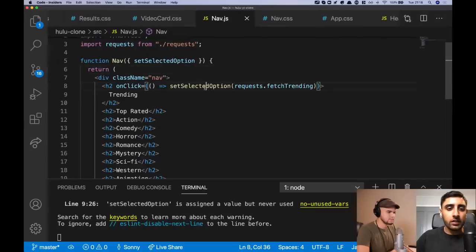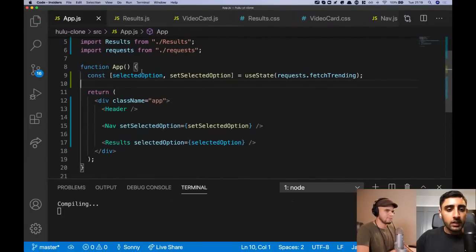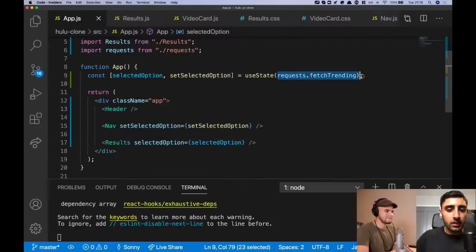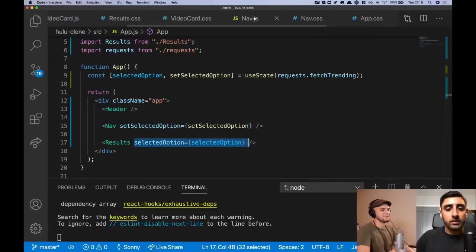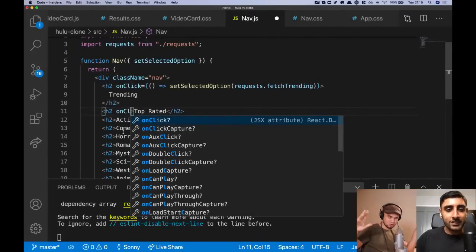So we're passing it through, and then now what's happening is, if I just make this sort of bigger so we can see it on one line, you can see now, so when we click this one, it's going to set the selected option to the fetch trending, right? And because this is the modifier for that piece of state up in app.js, this selected option now changes, which means that this one gets fed a different URL, right? So it's very, very, that's mind-blowing, man. That's amazing. Yeah, so it's super clean.